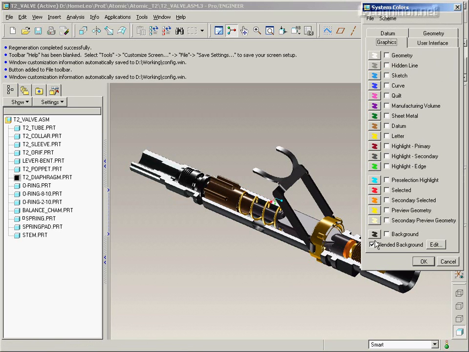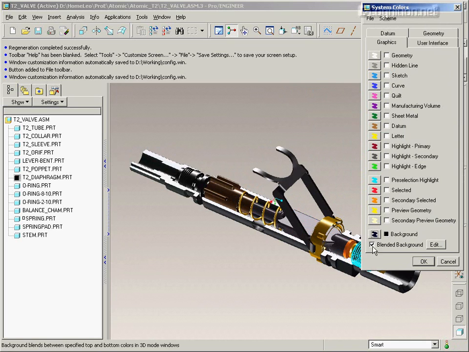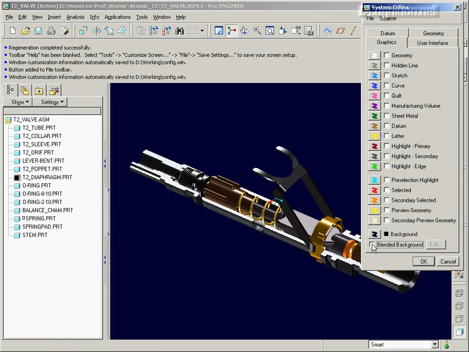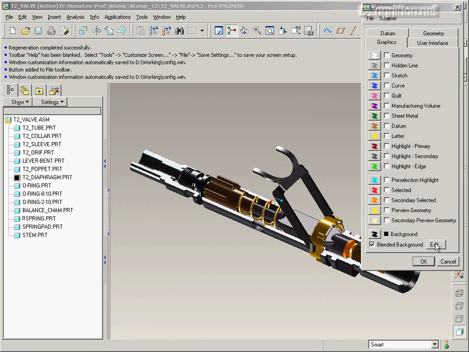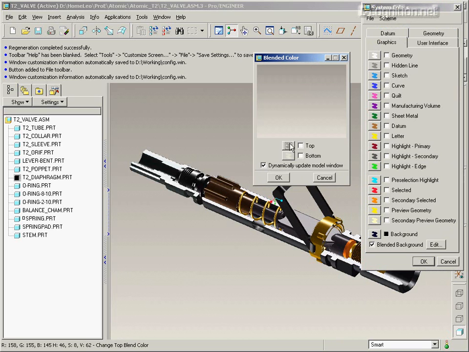Now check this out. If you change background here, you get your color changer, and you could make it a nice blue. And then it'll be blue. If you uncheck here, boom, you get a nice blue background. If you leave it blended, you can change the blended color from the top to the bottom.